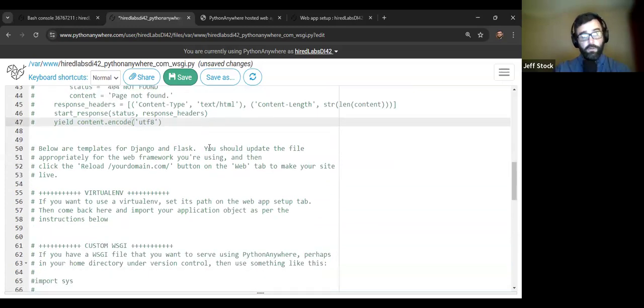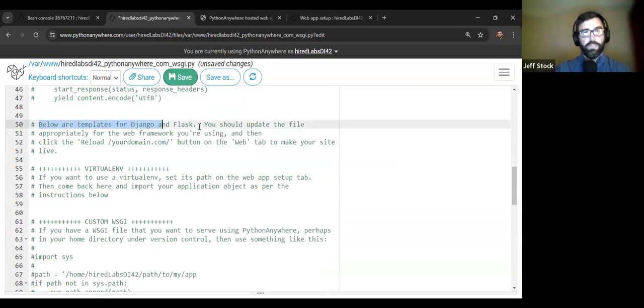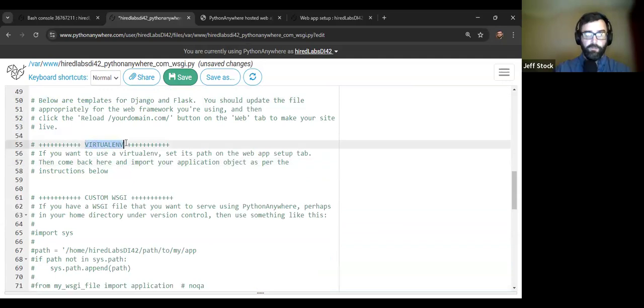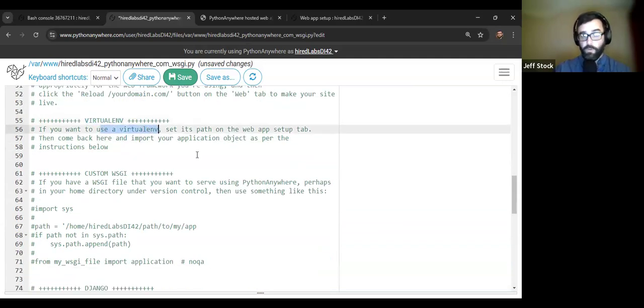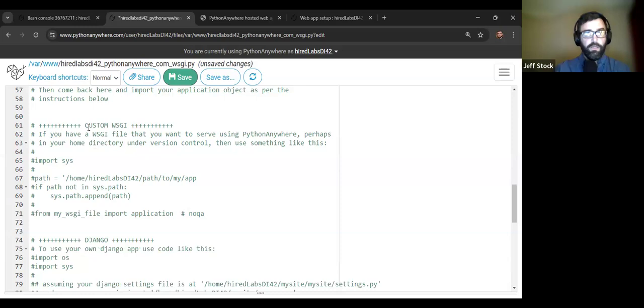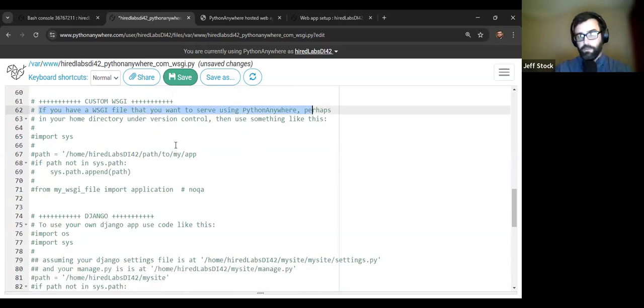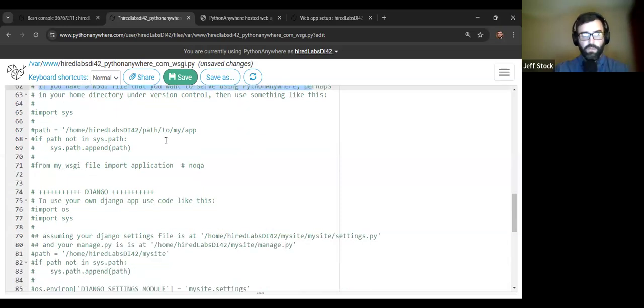And then as we scroll down, it says below are templates for Django and Flask and some other stuff. Then it says a note about virtual environments. It says if you use a virtual environment, set its path, which we already did. It says if you have a custom file and you want to serve it, put it in your home directory. Again, we're not going to mess with all that. We'll use this WSGI file.